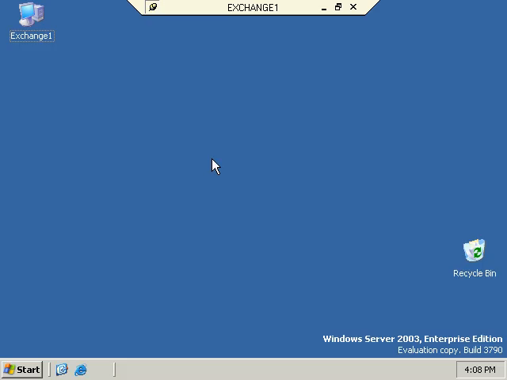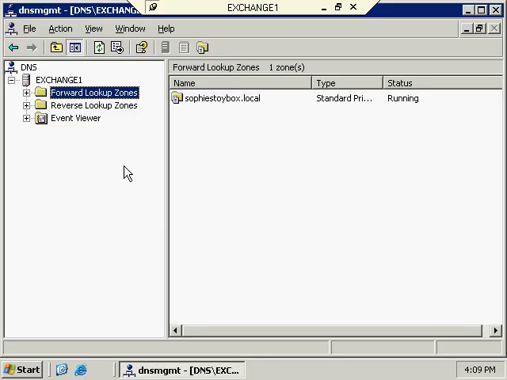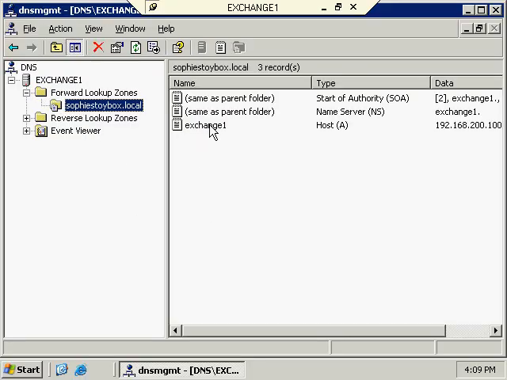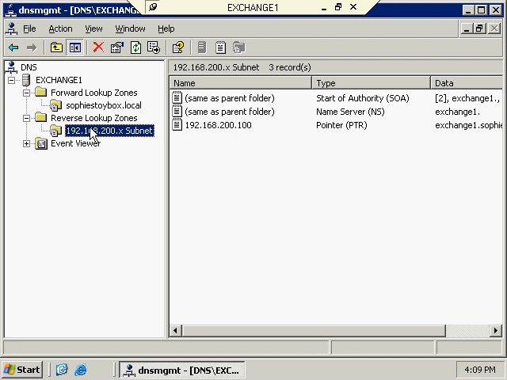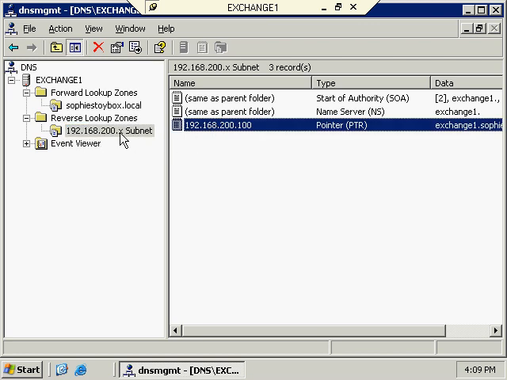Okay, so we connect back over to Exchange 1, and if we want, we can go back up to our DNS tool, just take a quick look. Nothing should be any different here. Okay, we still see we have this host record and a reverse lookup zone as well. We've got the same PTR record present here.